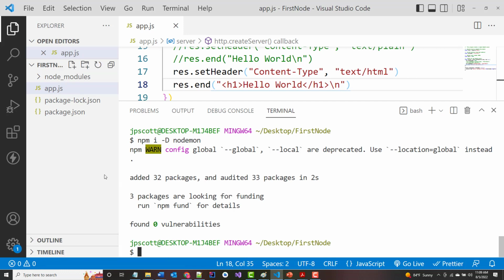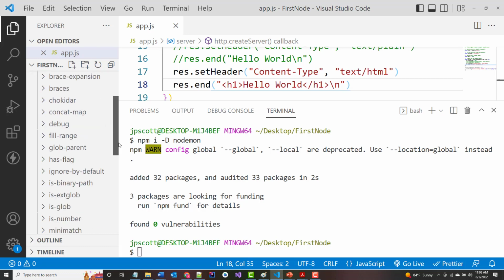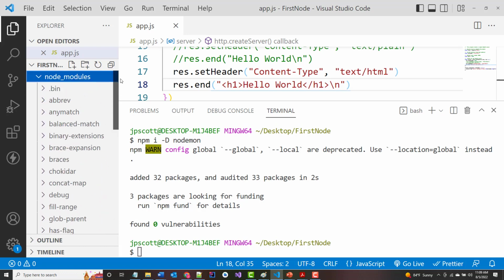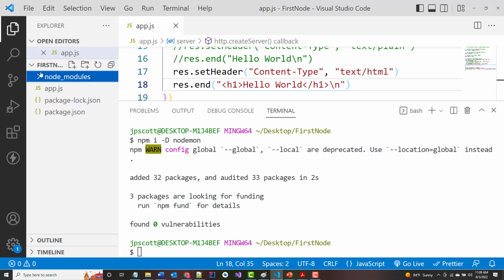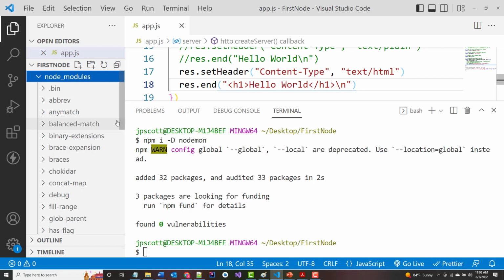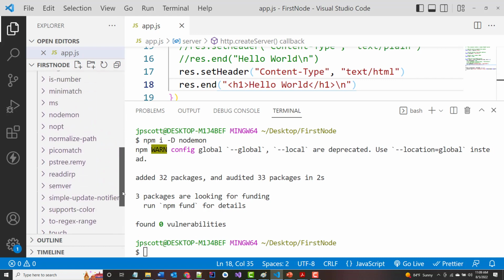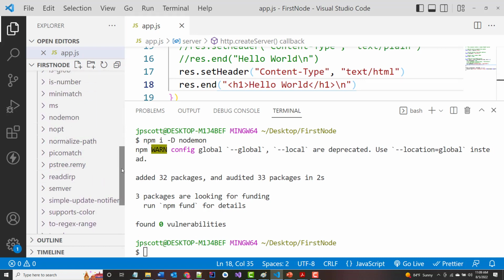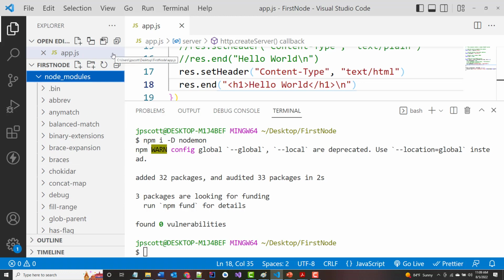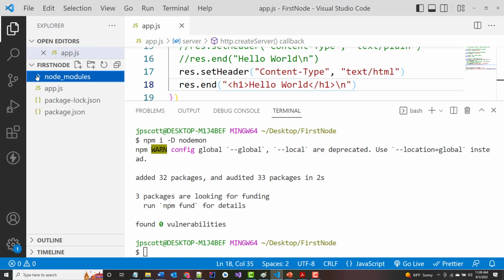Now notice it added a couple things here. It added a folder called node_modules that's got a boatload of stuff in it. And that boatload of stuff that it's got in it is, if I look in here, I'm going to find nodemon. There it is. But it also has everything, all of nodemon's dependencies in here as well. And if that doesn't make sense, it will as we get going.